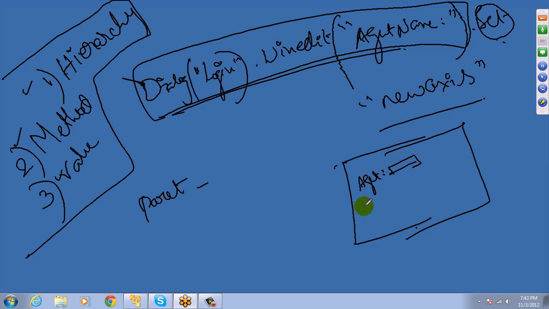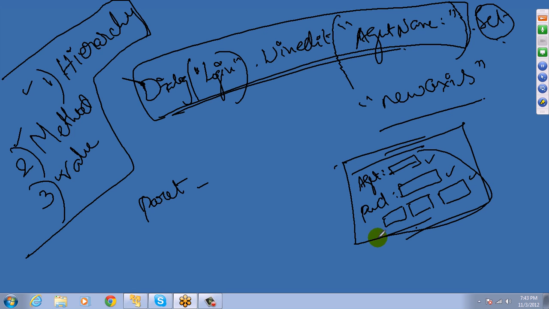Next one is a password. That is also one edit box. Next button, OK button. Next one is a cancel button, help button. All these are called objects. All the elements in an application are called objects. These are nothing but objects.